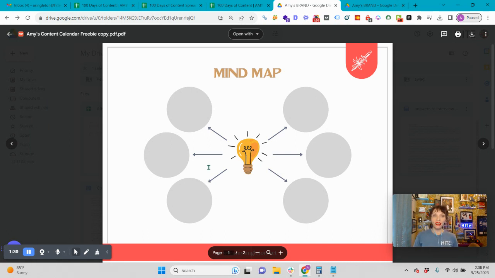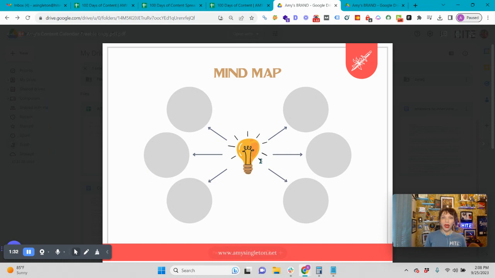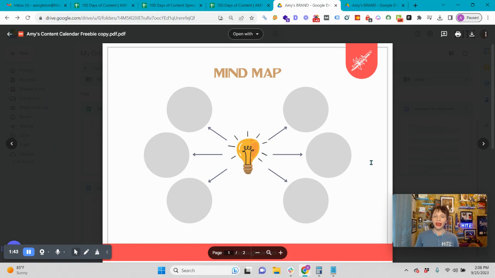So if you think about this light bulb as your target audience, we want to start thinking about the things that your target audience is talking about. What are they thinking about? What keeps them up at night? And each one of these little circles is the topic that you will create content around.